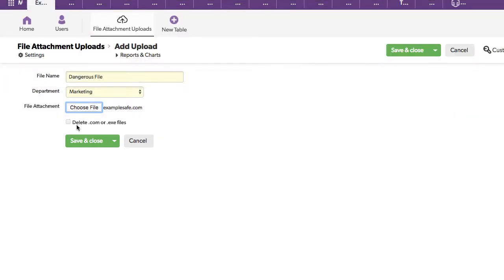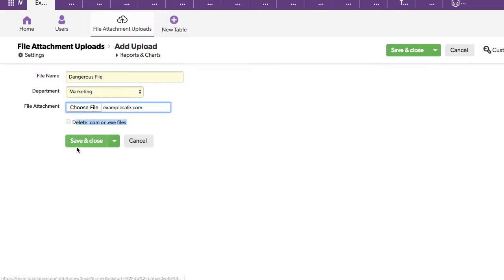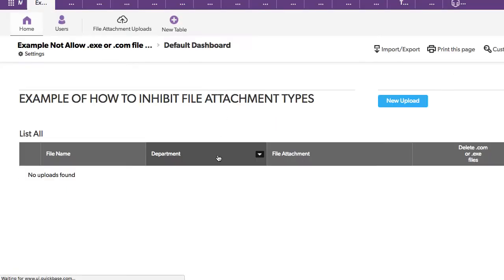We've got a formula that's listening to see if it contains a .com or an .exe in its name. So if we selected .com, for instance, and we save this, it looks like the file still exists here, but really what's happened is it's been deleted in the background. If I refresh the page, you'll see the document doesn't really exist.